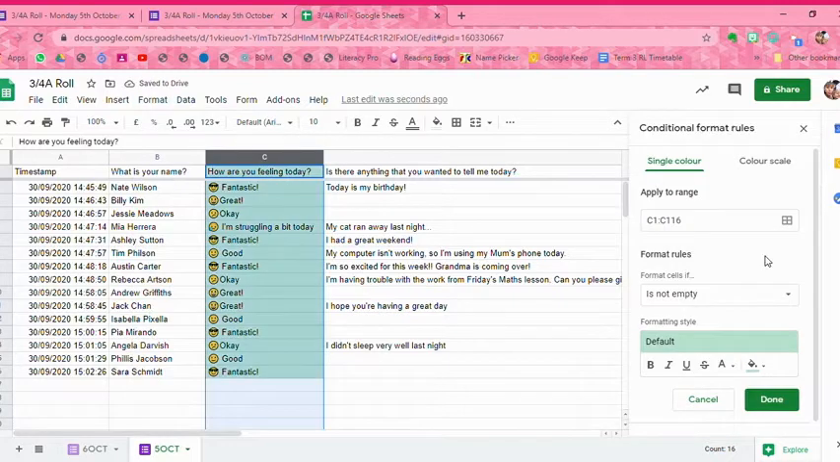It's going to pop up here on the side. And what I wanted to do is, let's say I've got the students here that are okay, or I'm struggling a little bit today, and I wanted to make it stand out so that they appear in a different color, and I know that they're the ones that I'm going to follow up with first. So this is going to apply to the whole column of C. So any new ones that come in when the students submit the role will automatically be formatted as well.